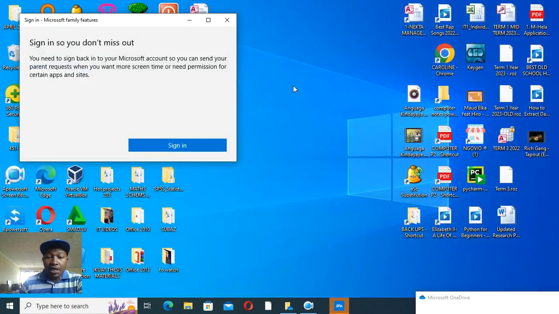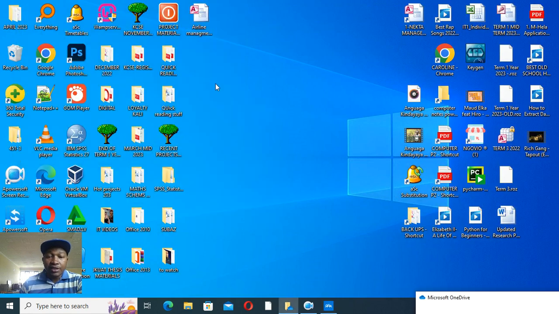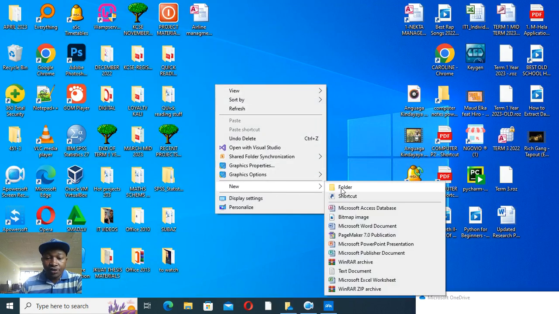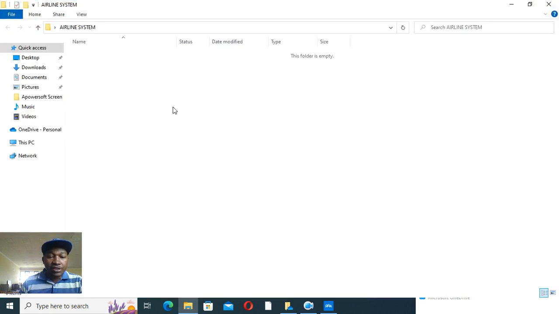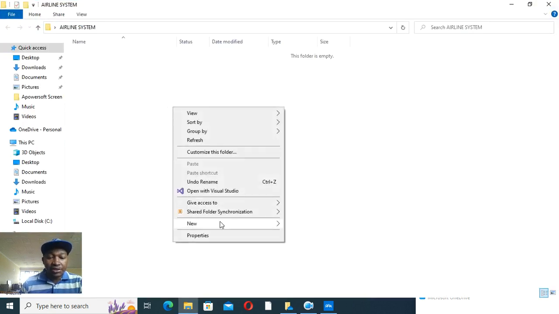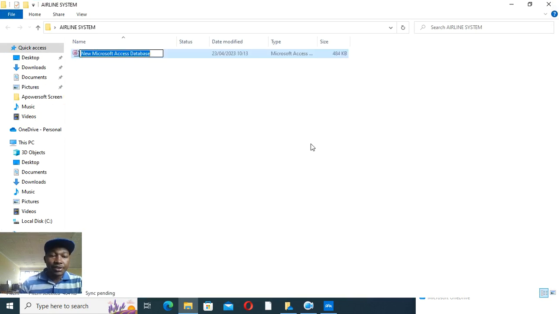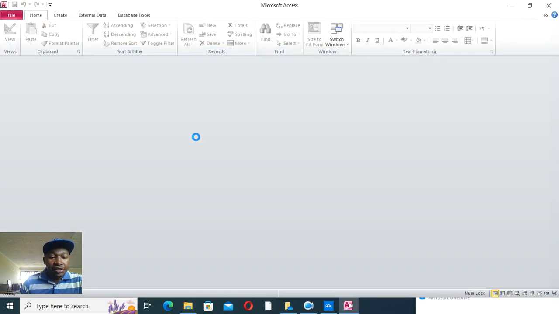So guys, we launch Microsoft Access. So we just go to this point here. We go to new, create a folder. This folder of ours is airline system. So I double click. Once I double click, right click inside, go to new, then Access. Then you just rename it as airline management system using Access. Then you press enter. Then the next thing, guys, is to double click to open it.